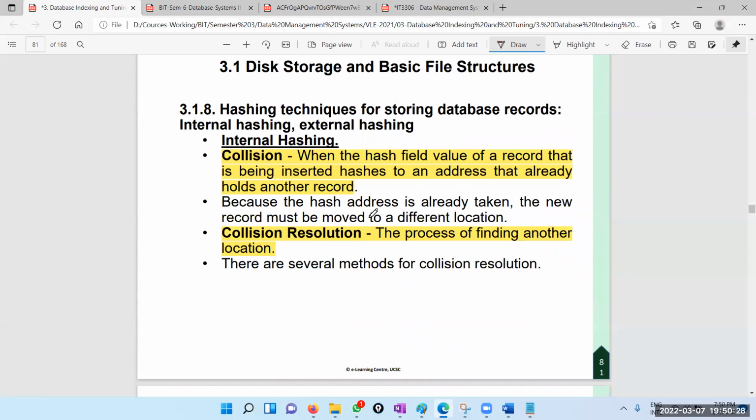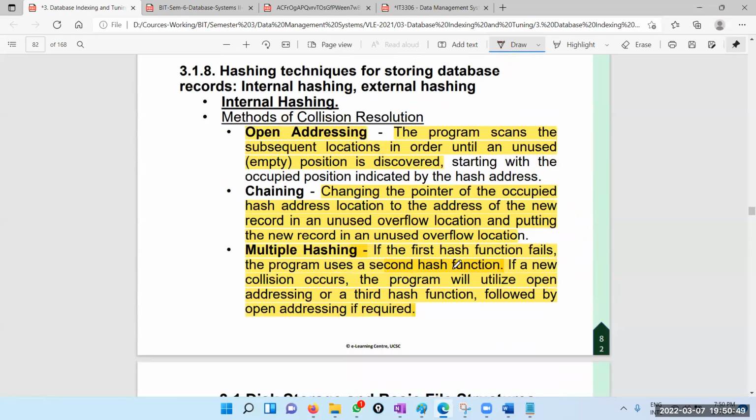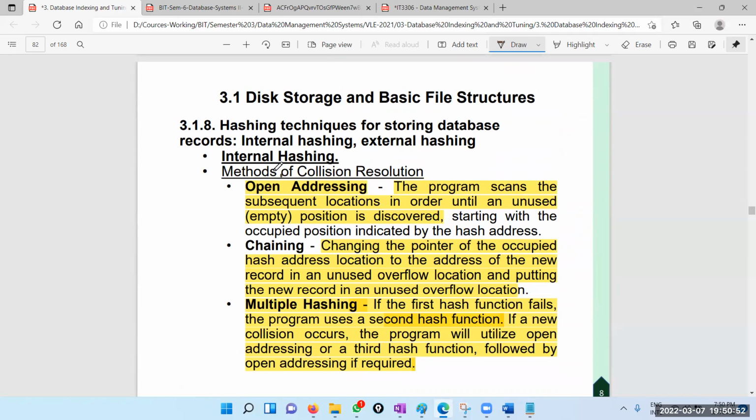Then there's a possibility of collision. Whenever there's hashing, there's a possibility of collision, because a big range is mapped to a small range, so inevitably collisions can occur. There are three ways to resolve collisions: open addressing, chaining, and multiple hashing. These are very easy questions, so if you get those kinds of questions, make sure you get full marks.